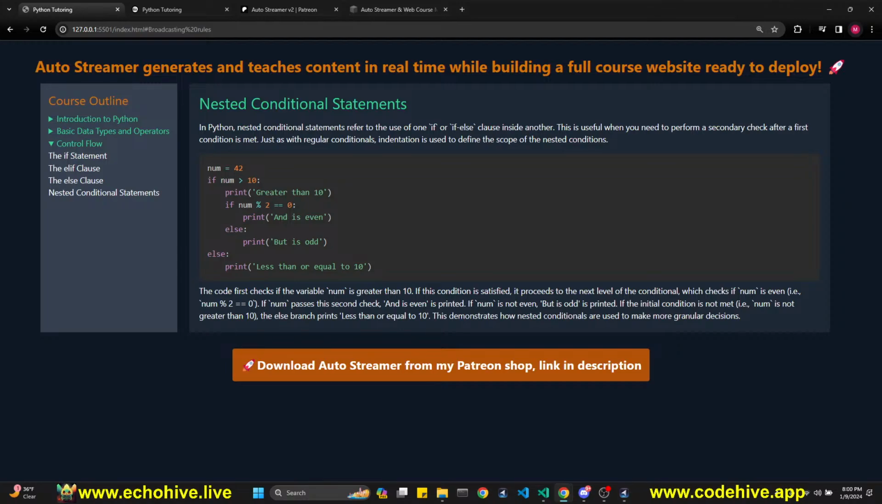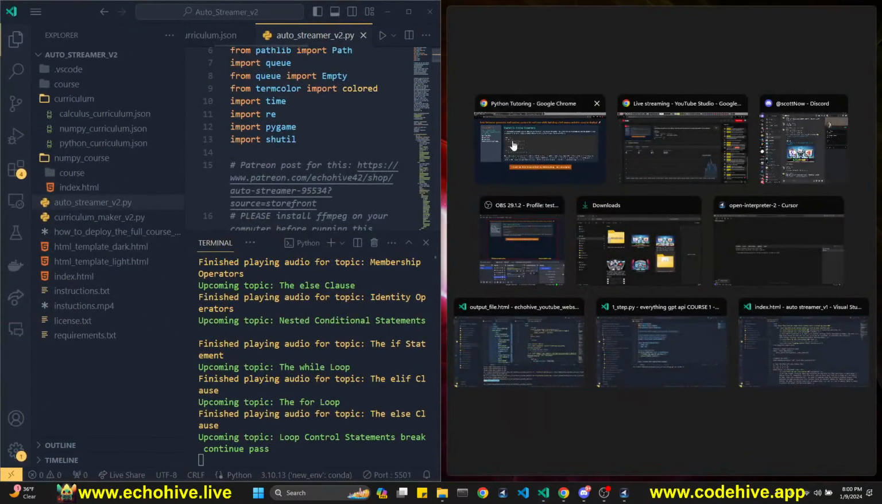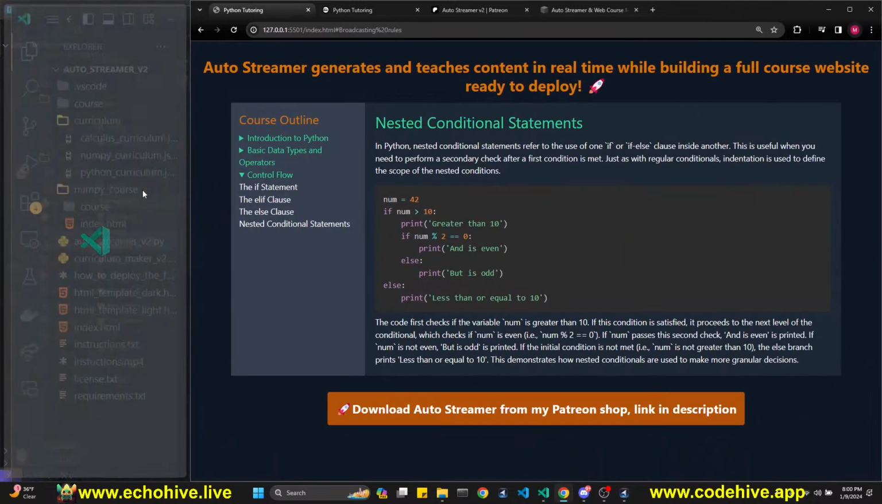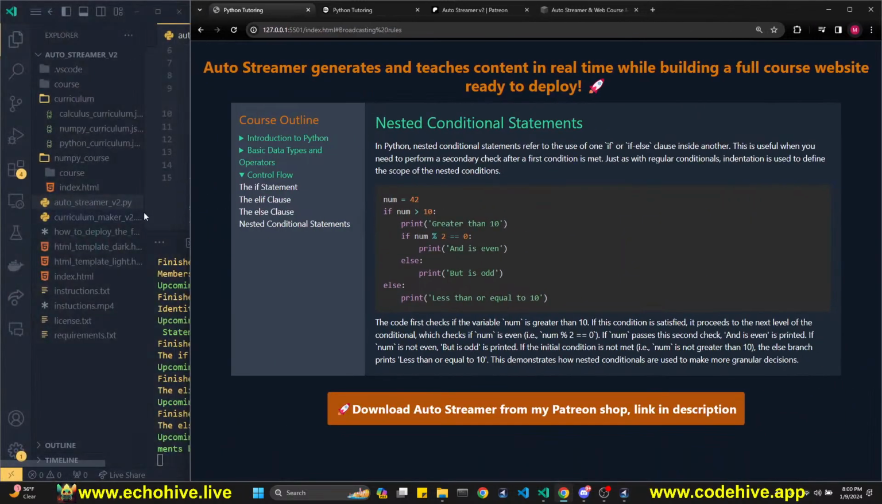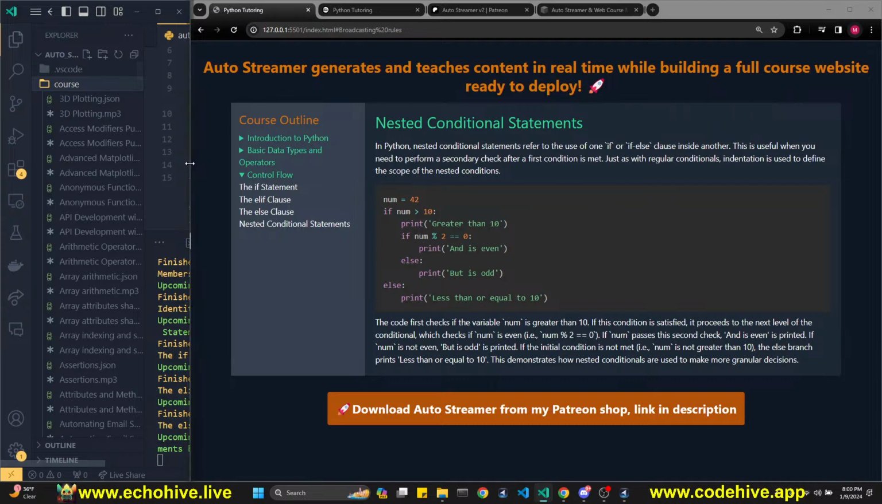The code first checks if the variable num is greater than 10. If this condition is satisfied, it proceeds to the next level of the conditional, which checks if num is even, i.e., num % 2 equals 0. If num passes this second check, "is even" is printed. If num is not even, "is odd" is printed. If the initial condition is not met, i.e., num is not greater than 10, the else branch prints "less than or equal to 10". This demonstrates how nested conditionals are used to make more granular decisions.